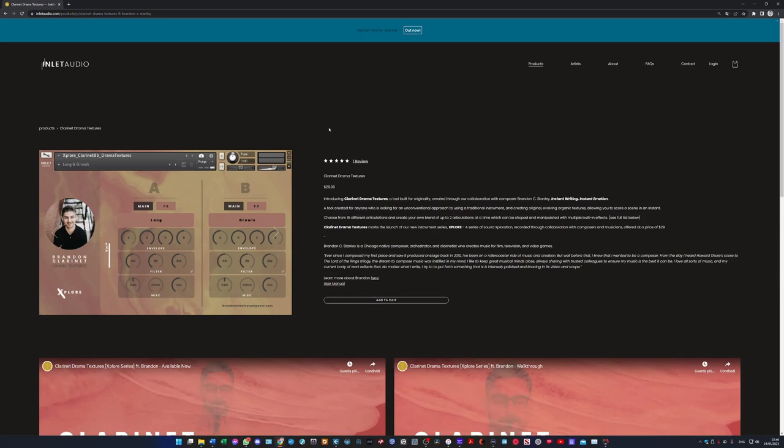Clarinet Drama Textures features a clarinet played by the composer, orchestrator, and clarinetist Brancon C. Stanley. This is not a common clarinet library. It's made for modern scoring. It starts from traditional articulations, but it gives you the chance to explore multiple creative and textural combinations.